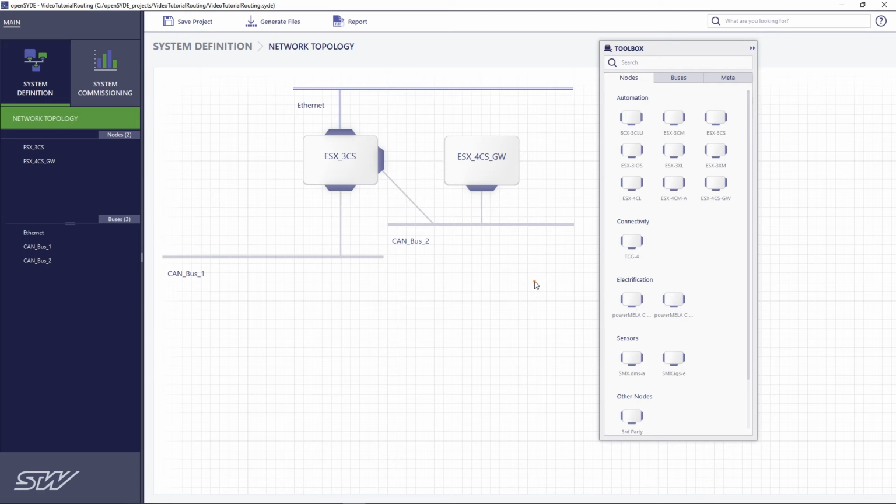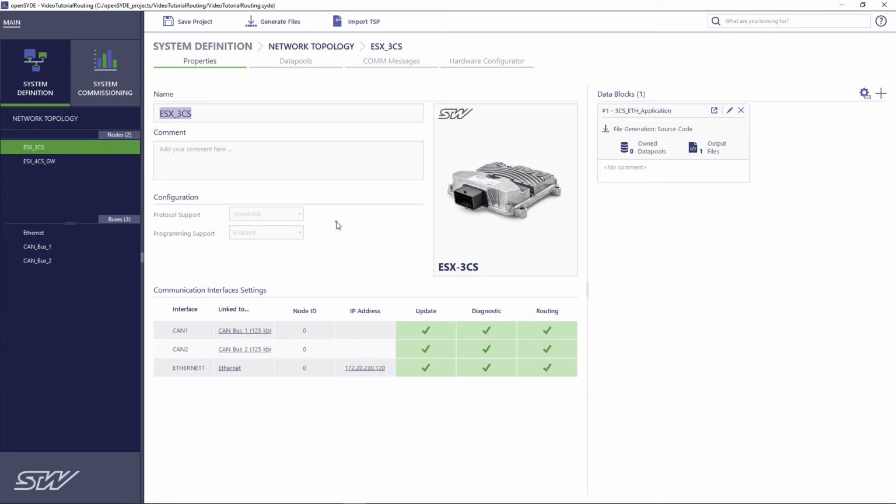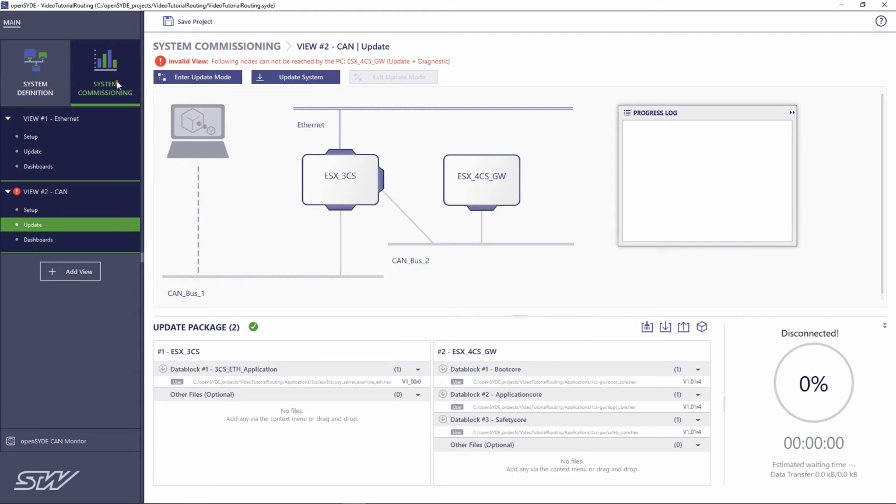the CAN bus 2 to the ESX4CSGW. For this, routing must be allowed at the ESX3CS for the Ethernet and CAN bus 2 interface. For the CAN bus 1 interface, it would not be necessary. For the ESX4CSGW, only update on the CAN 1 interface must be allowed as before.